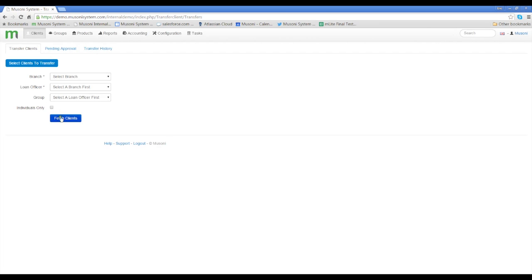For us to search, we need to pre-select the branch of this client. So I'm just going to select Premier League and then pre-select the loan officer, say David Moyes. And I'll check the box individuals only. Notice that if we wanted to transfer a group, this is where we're going to do it. We're going to select the group from here. But let me keep it simple and say individuals only and then click on fetch.